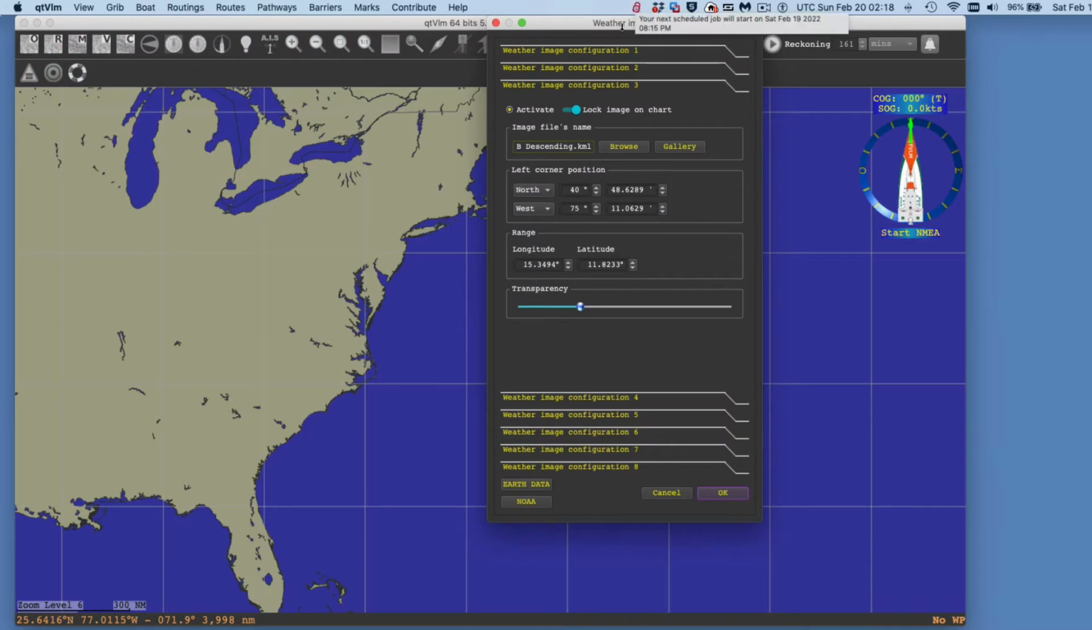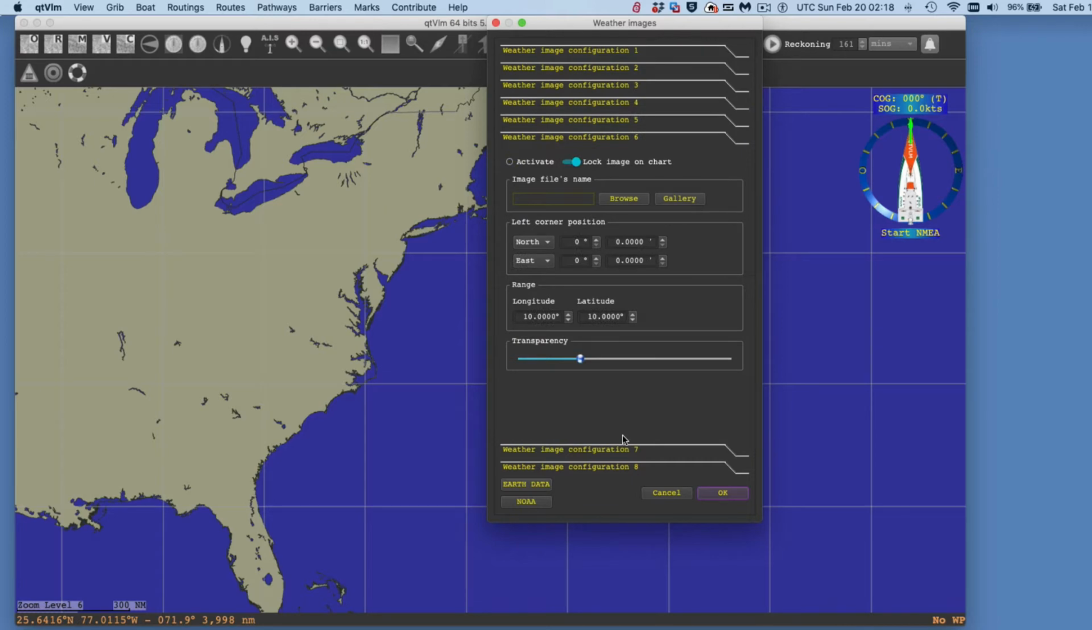Now here are 8 places to store the data. What I've done is I've stored 6 of these for the Bermuda race. Actually, plus there's this northern one up here. Let me just show how this works. I'm going to go to number 6, say. Number 6 doesn't have any identification. So I'm going to browse.